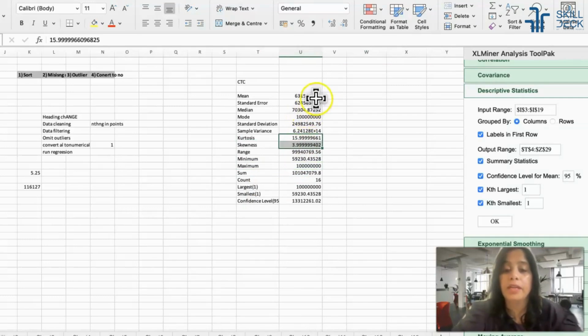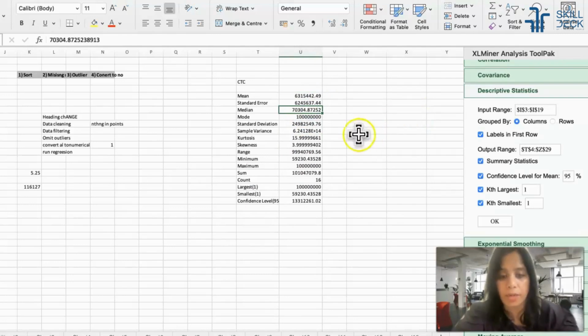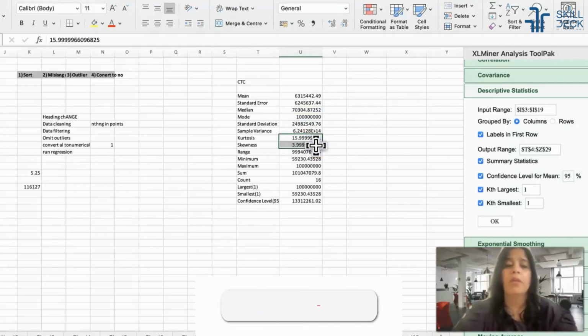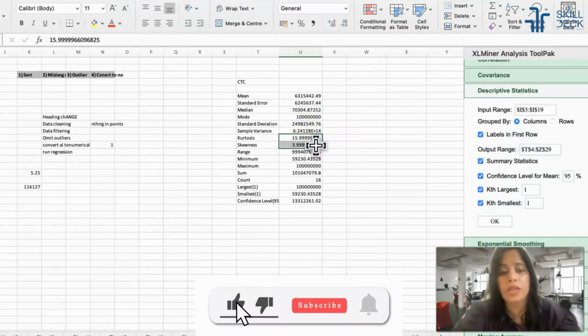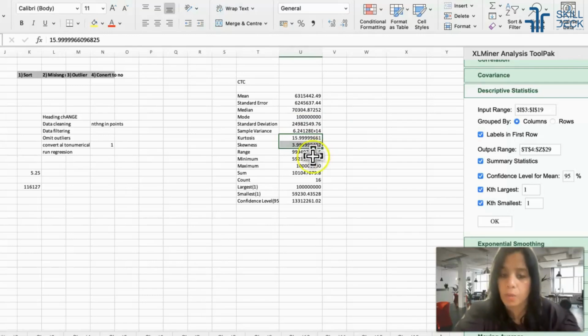There are two things to check whether the data has an outlier or not. If the mean and median difference is too much, usually they are around the same, if it is too much, then that means the data has an outlier. And also kurtosis and skewness are always either -1, 1, or 0 point something, maximum 1. If your kurtosis and skewness are going above 1 or 2, that means there is an outlier, and the maximum is your outlier.